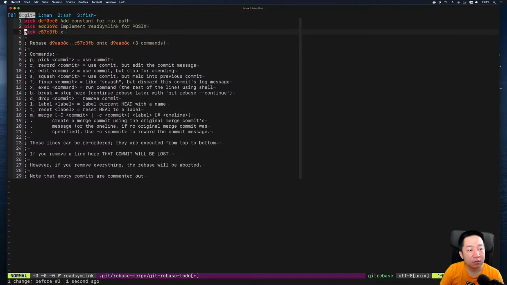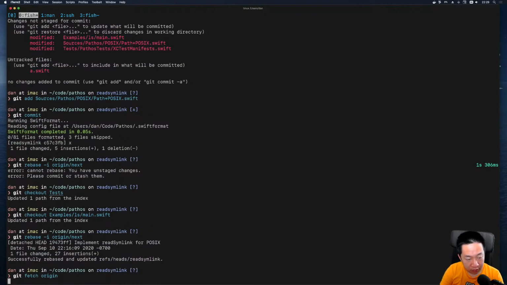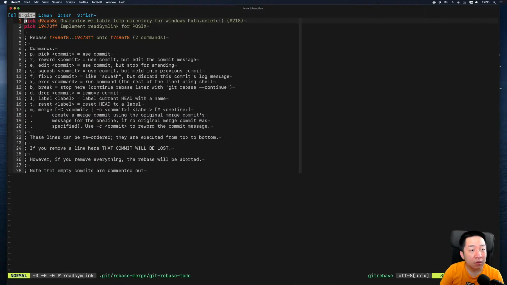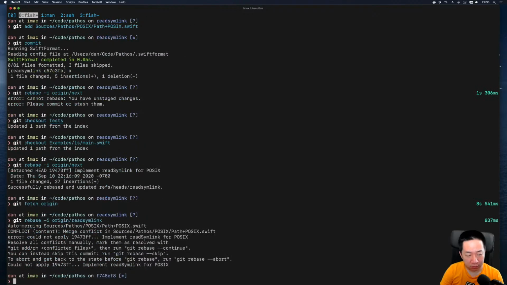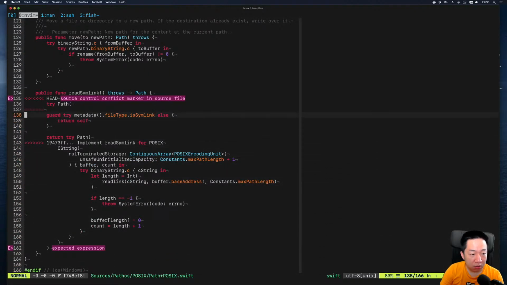Squash, I guess. Fetch origin. Rebase origin. Read symlink. Guarantee writable temp directory from the 218. What?